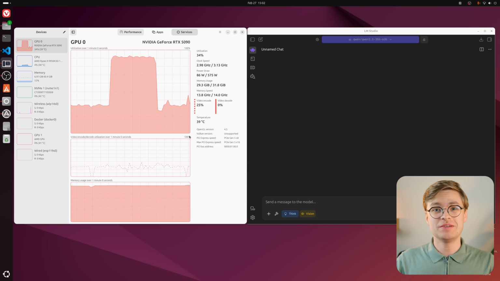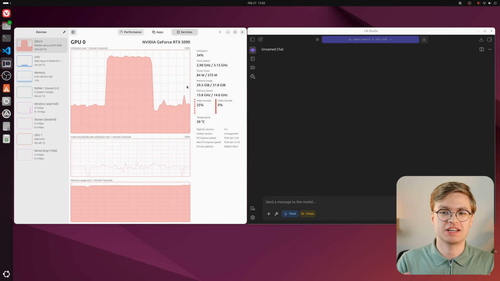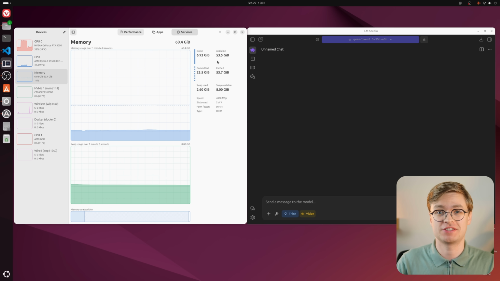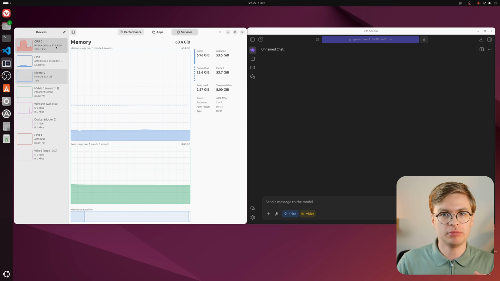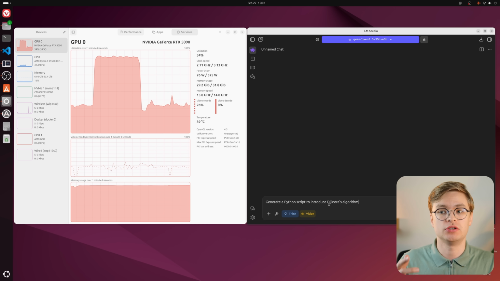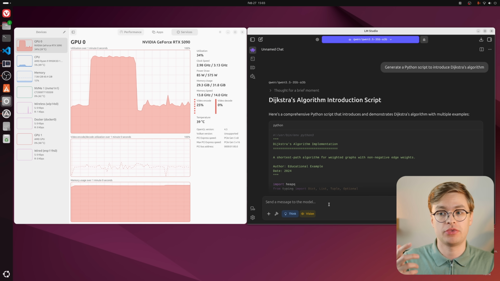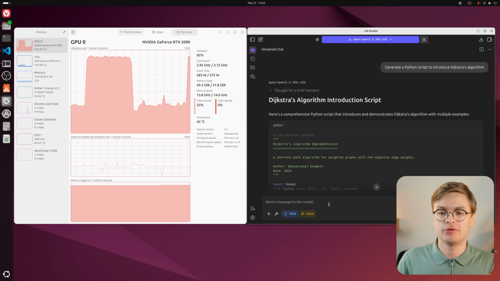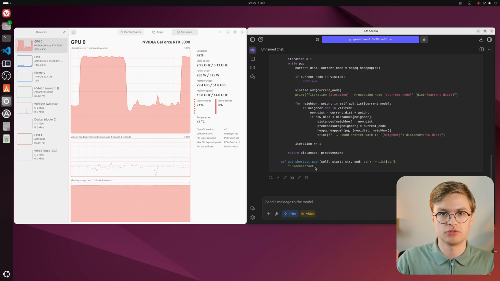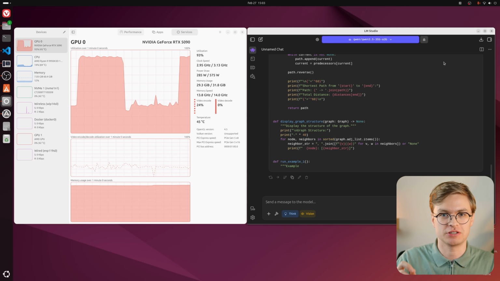Welcome to my local setup. This is my Linux machine with my RTX 5090 with 32 gigabytes of VRAM. I'm going to be using a couple of models throughout this video, and the first one is a new Qwen 3.5 model with 35 billion parameters. And you can see that my GPU blazes through this Python code at more than 100 tokens per second.